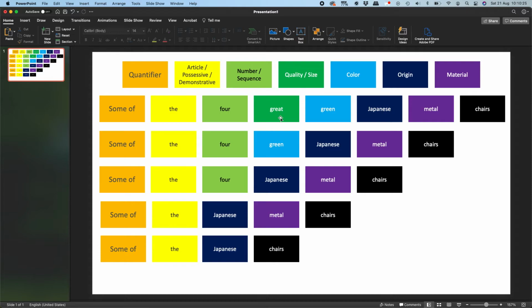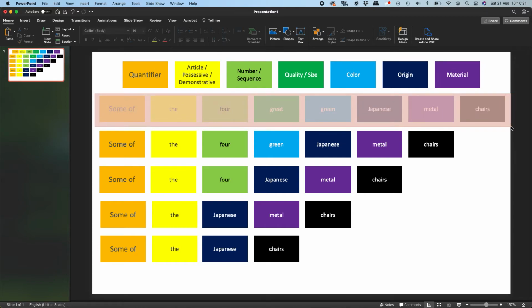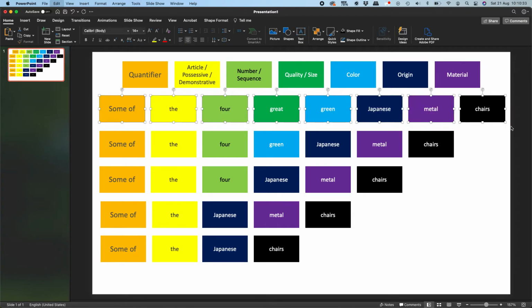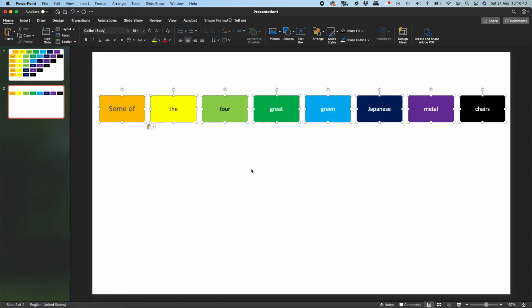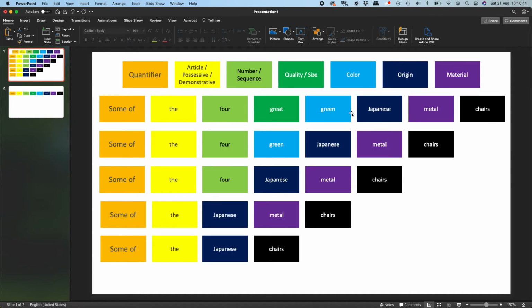Some of the four great green metal chairs. Okay. So the point I'm trying to make is that we can modify it in any way as long as we keep the same order. Okay, so let's add another one. For example, let's do the same thing over here. As I was saying, in this case, we didn't eliminate the word Japanese. That was always kept in. We eliminated first great, then green, then metal, and we kept Japanese.